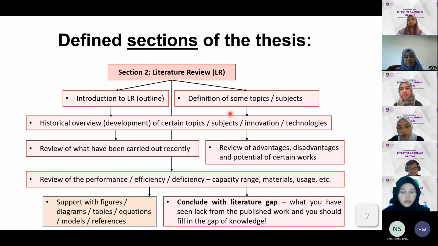Once you touch on definition, maybe you can touch on the historical overview of certain subjects or topics or technologies. And then you can go a bit deeper. You can review what has been carried out recently. So all recent technologies or subjects can be reviewed under section 2.3, for example. And then maybe in 2.4, you can have a review of advantages, drawbacks or potential of certain works. And then section 2.5, we can have a review of performance or efficiency or deficiency of certain works in terms of capacity, range, materials, usage, and etc.